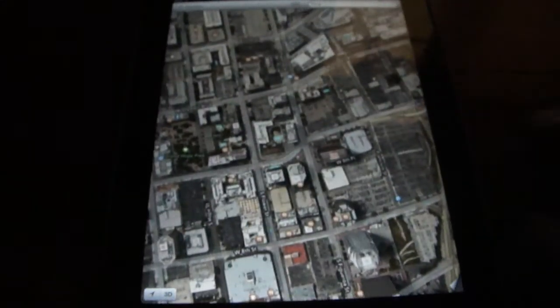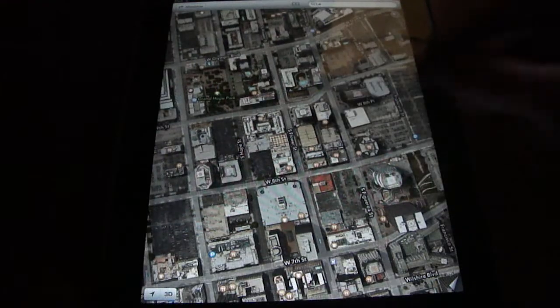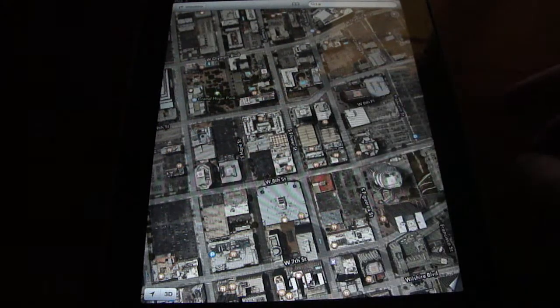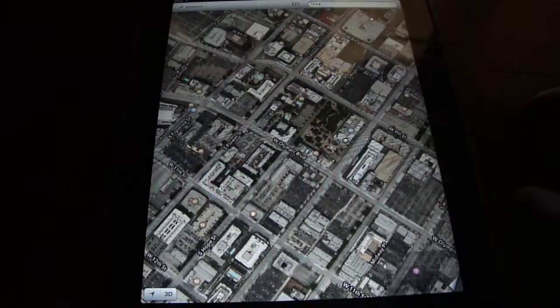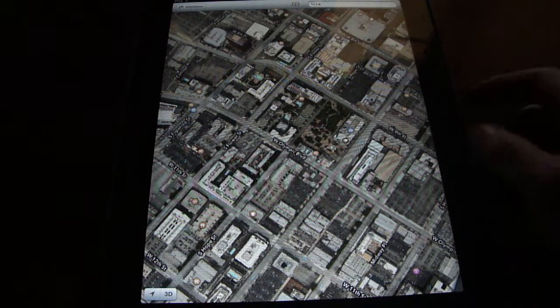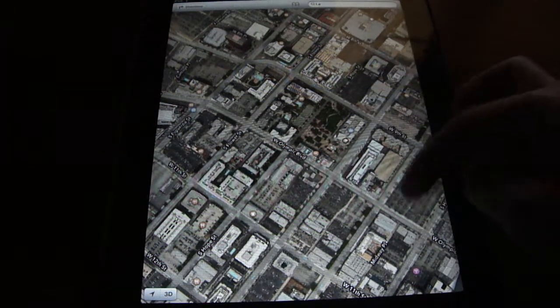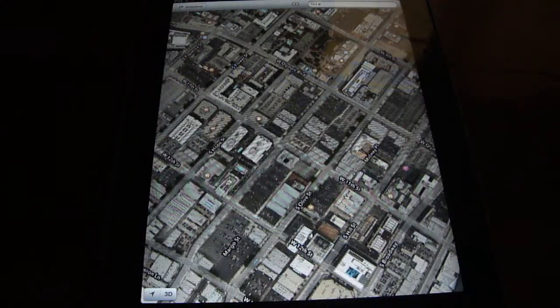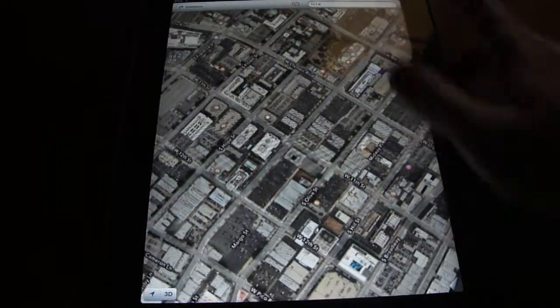So yeah, it's pretty cool. There you go, click out of it, and there you go. So that's pretty much the 3D function of the Maps app on the iPad 2. It is really, really nice. It's still, like I said, rendering kind of slow because of it being in beta. But when this software is actually released, I can tell you that there's going to be quite a lot of cities that will have this 3D feature, and it'll render much quicker and smoother. So, it's pretty nice.